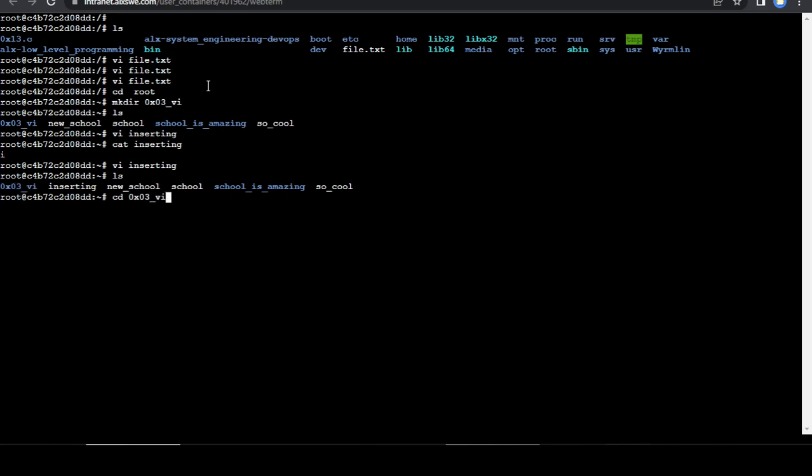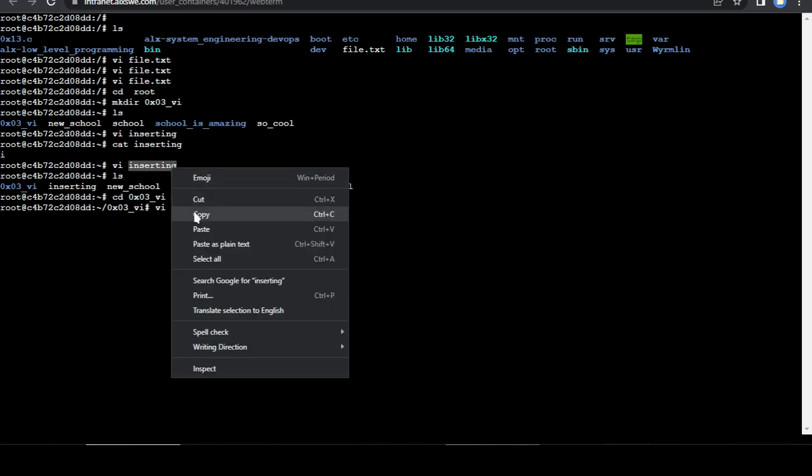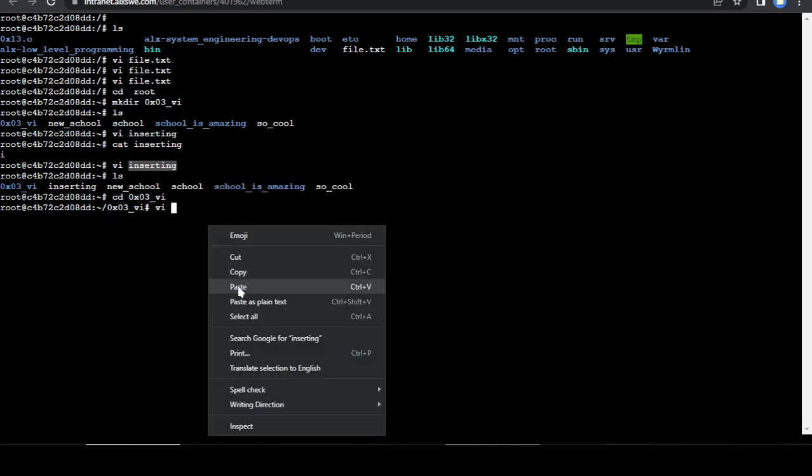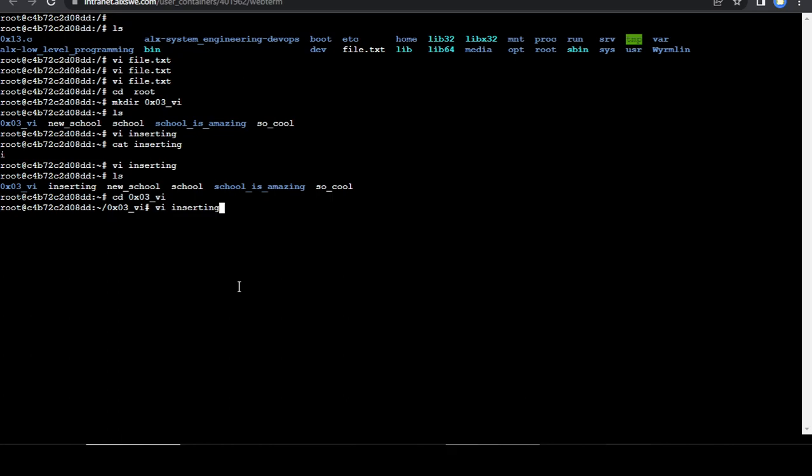So let me paste this. Okay, now I'm in the 0x03 vi directory. So let me create the inserting file again. What you just do is vi, give a space, followed by the name of the file you want to create, which is inserting. So you can just copy it from here, right? Then paste it, then hit enter.